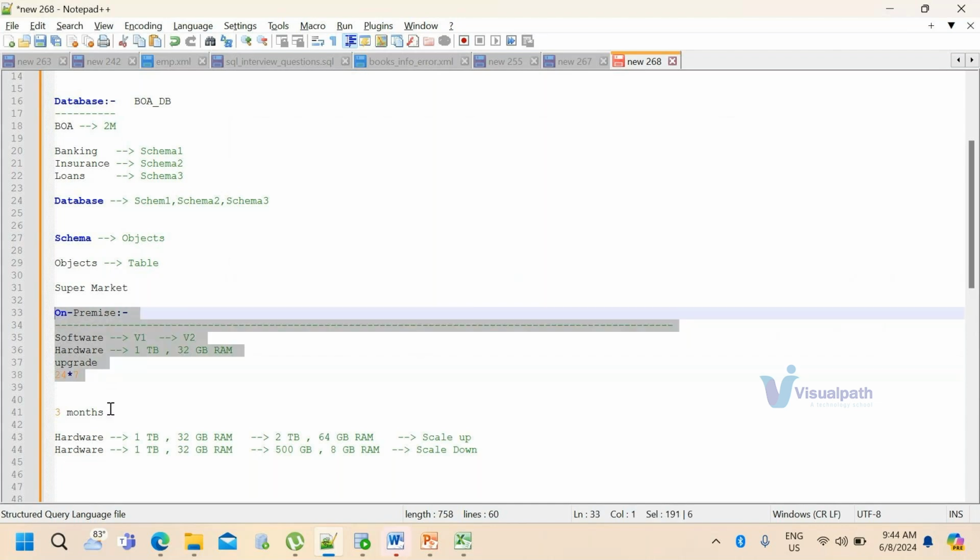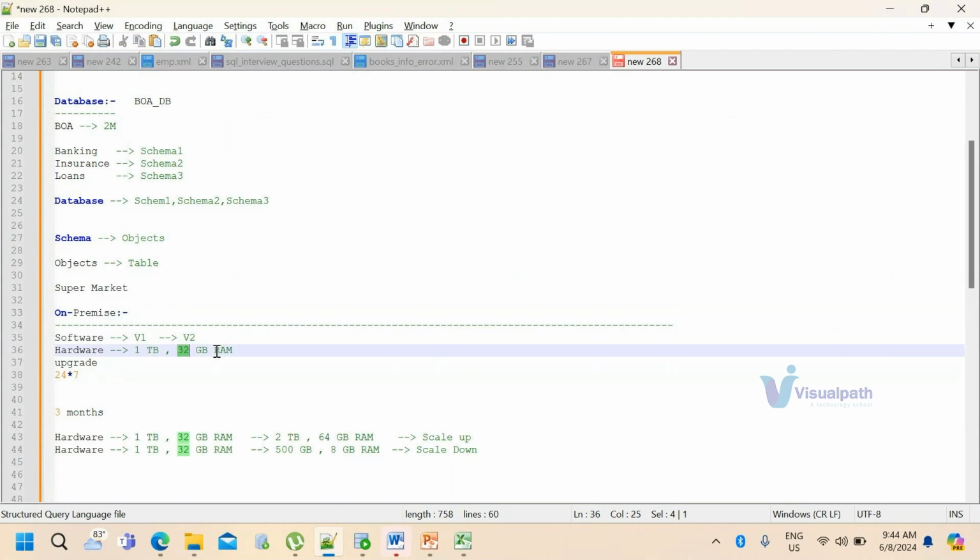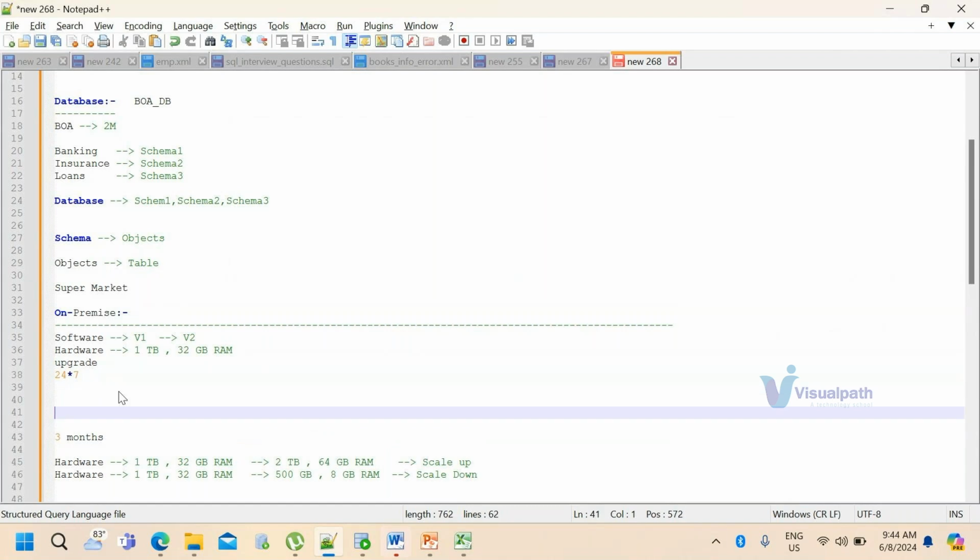And let's say after 2 months, after 3 months, you feel that your business is growing. Can you see here? Initially, you purchased 1 terabyte and 32 GB. You are increasing the capacity because you have more customers. So let's say initially you have around 1,000 customers, and after 3 months your customers have increased to 2,000. Then you need to increase the capacity also. That is called scale up.